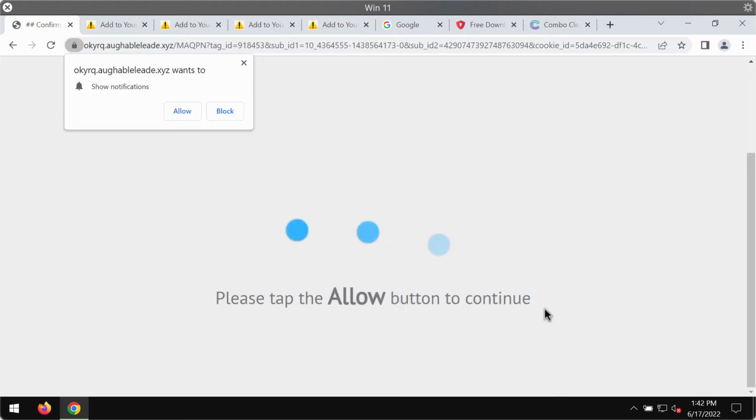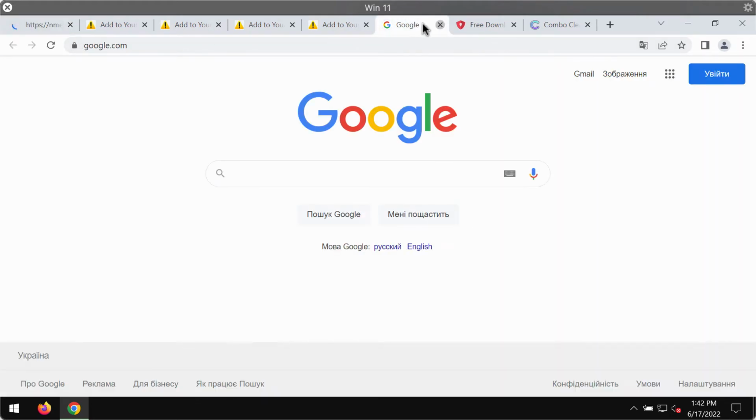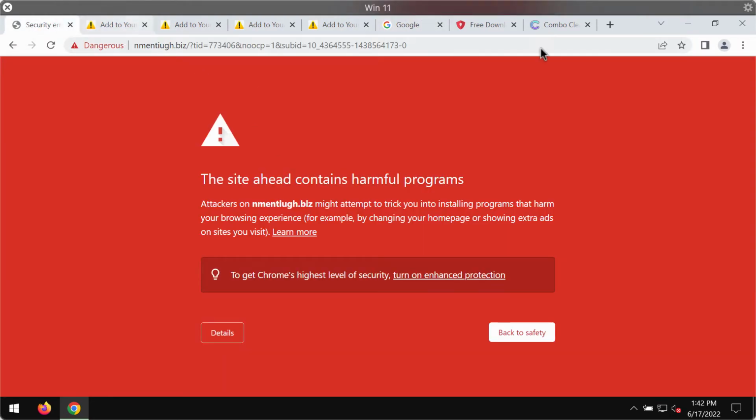The point is that it's a deception to click on that button. If people mistakenly do that, if they click on allow, they may be redirected to some other questionable sites. Also, pretty soon people would start receiving a lot of pop-up advertisements attacking the screen from time to time.